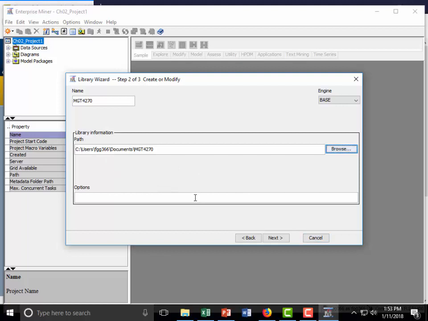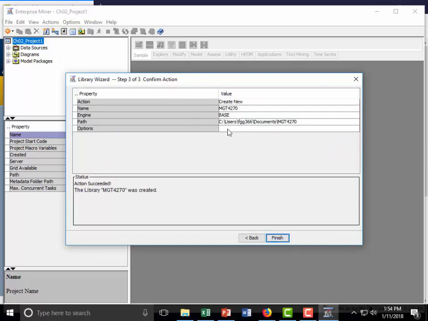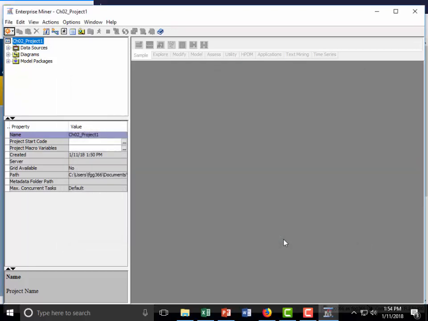Now under options, you can specify whether you want it to be read only and so on. But no, we are not going to. Okay, so we will just accept the defaults. Click Next. So now it tells you what it's going to do in step 3. So create a new library, the name and the engine, and then the path. Okay, now click Finish. So that will create a library for you. Then it will be available for you later on when you want to access data sources. Okay.